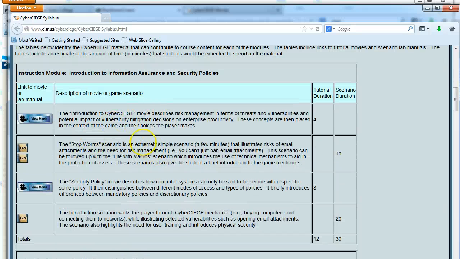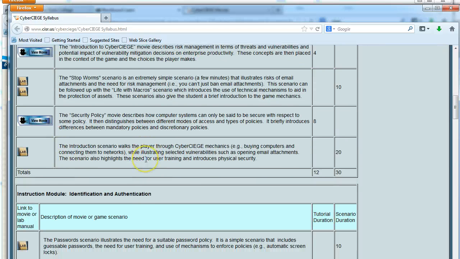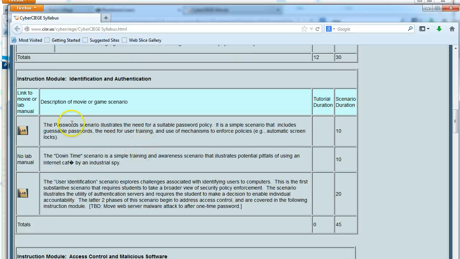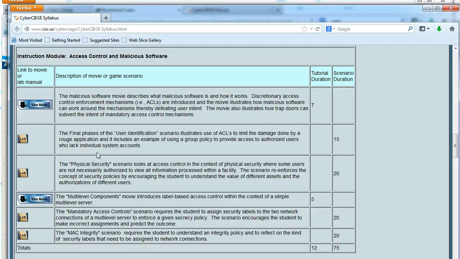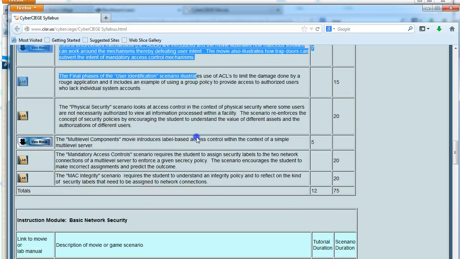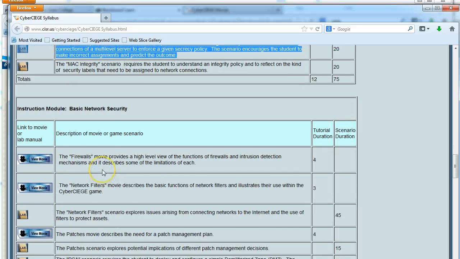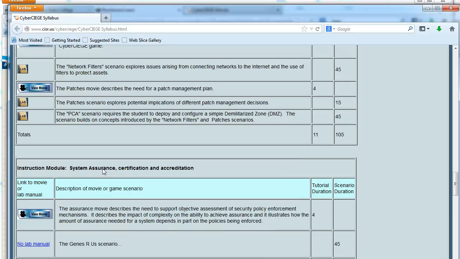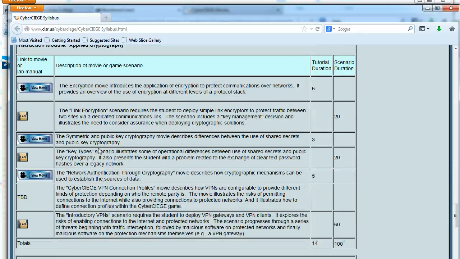And so with these instructions, if you notice here, we have a link to the movie, and we have a lab manual. We have a movie and a lab manual. So this is the introduction for an instruction module. Here's another one for the password scenario. And then the pieces that we are going to do this week are here. So you have instructions, containing movies about the access-based controls. We have movies about network filters, about firewalls, applied cryptography.